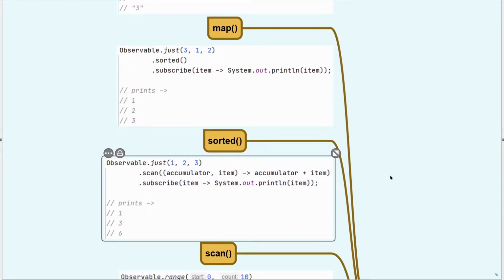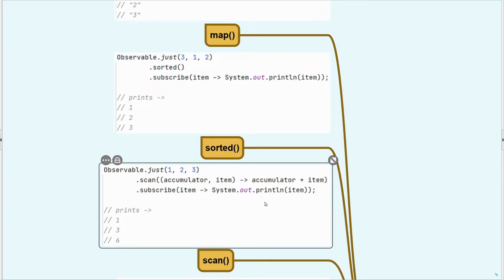Then we have scan. Scan is a very specific operator. It is very useful in case you would like to, in a simple and quick way, sum all items which are emitted by an observable. So let's describe how it actually works. As you can see, scan takes two parameters. Accumulator, which represents the sum of all the previously emitted items, and item, which is the current item of emission. And what I'm doing here, I'm returning from this function the sum of accumulator and item.